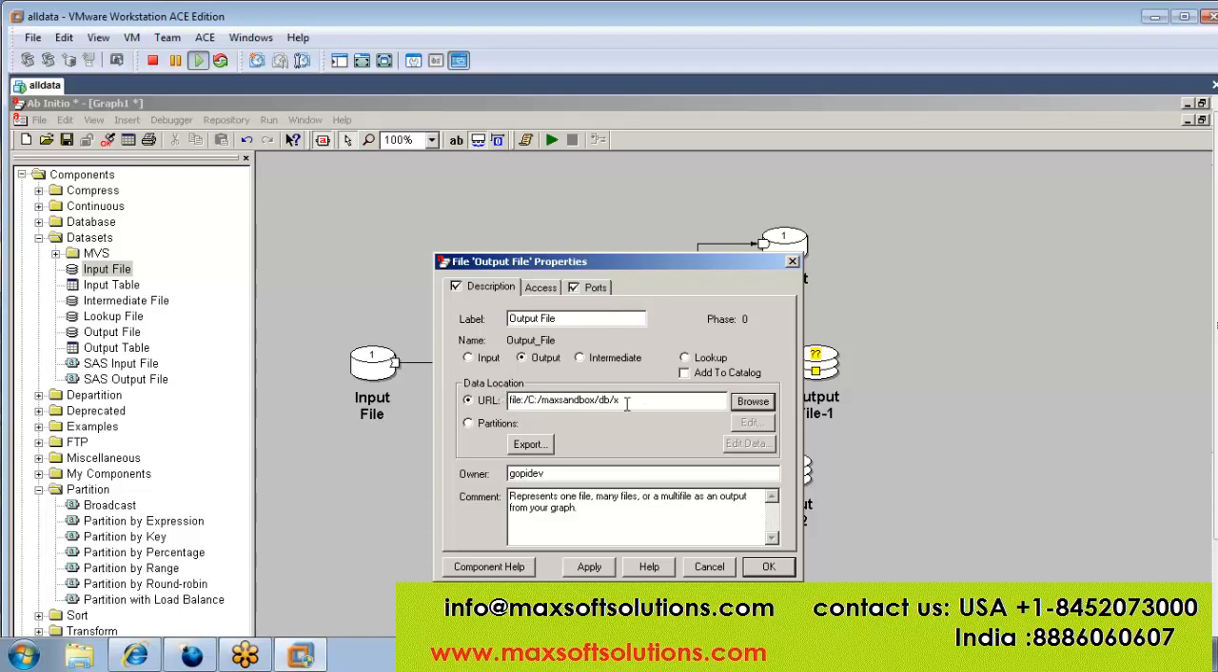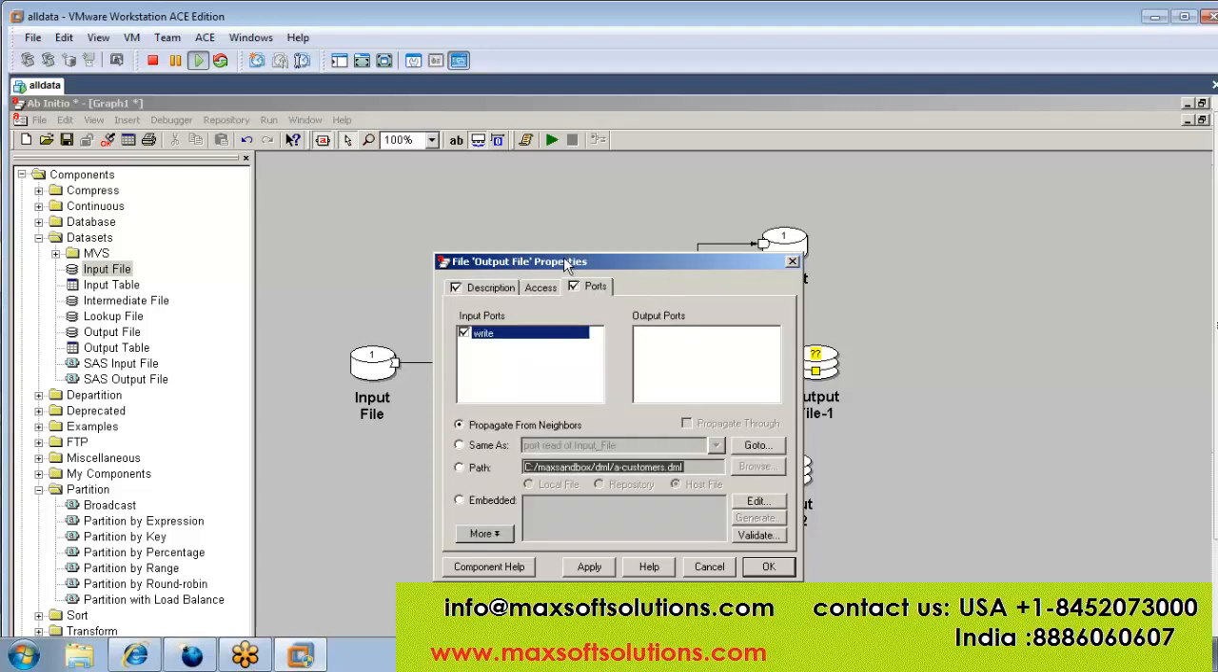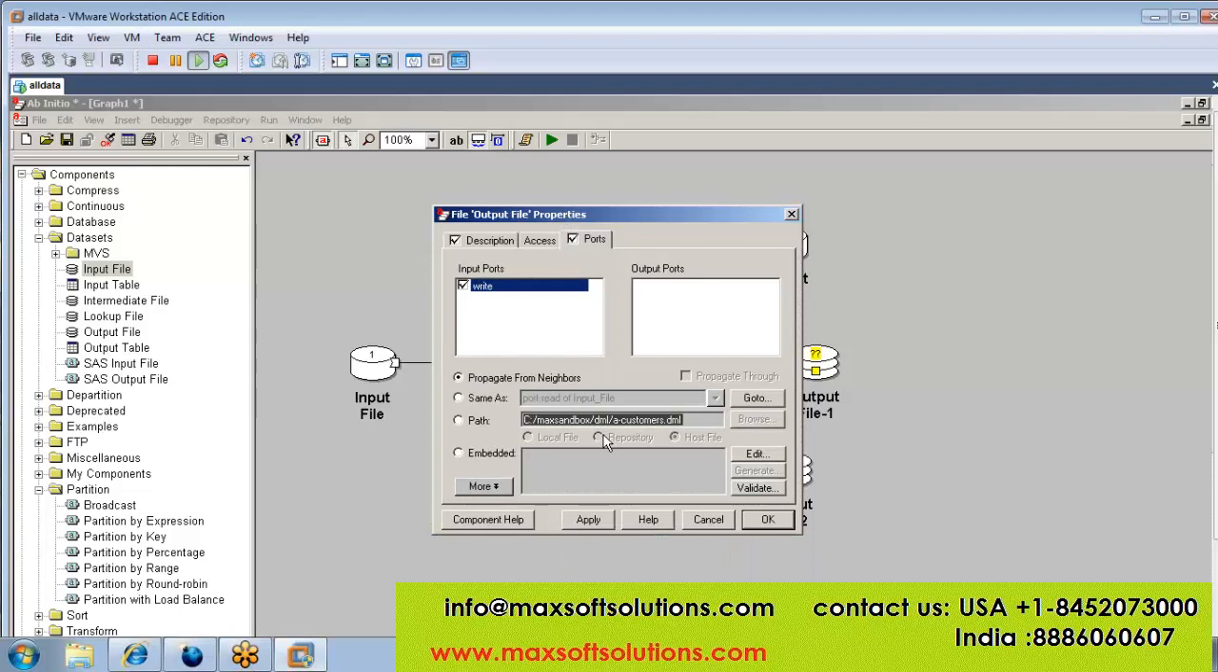Now, this output file also requires metadata, no? How? Look here. Metadata is automatically coming here. What is the meaning of this? Now, one by one, I am going to explain the options. Propagate from neighbor means like this.